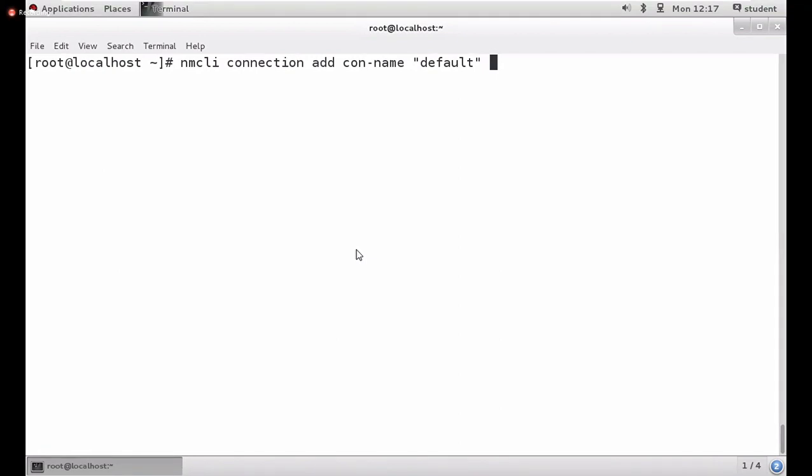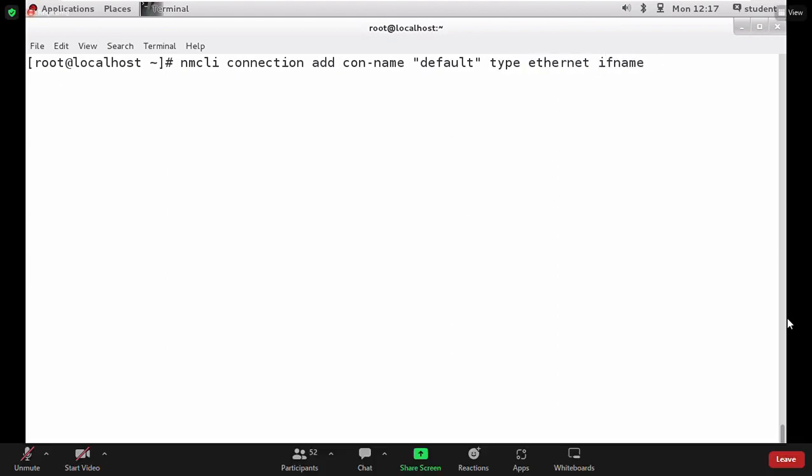Right, guys. nmcli is the command. Connection, we are adding the new connection. Add con name, connection name, default. Type Ethernet, guys. What type of connection are we creating? We are trying to create an Ethernet connection. Type Ethernet. Simple. nmcli con add, connection add, con hyphen name, connection name. What type of connection? Type Ethernet. Okay. ifname, interface name.